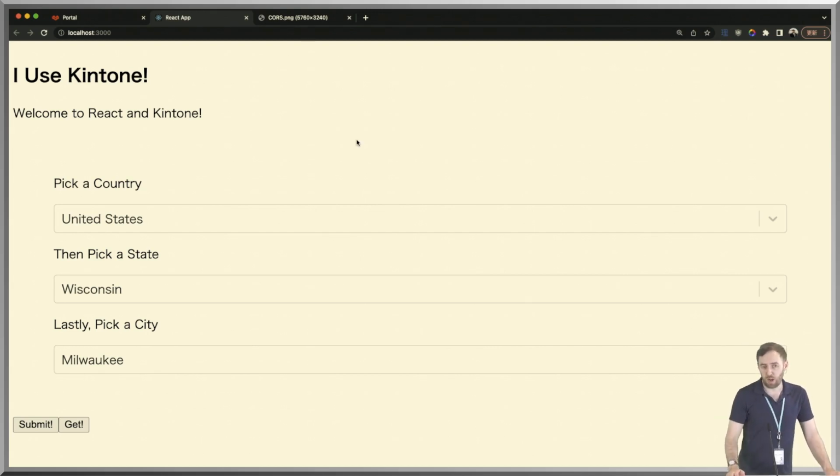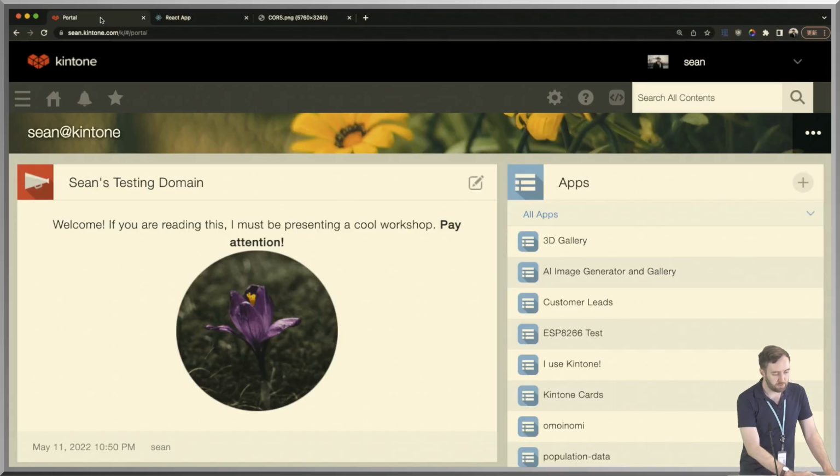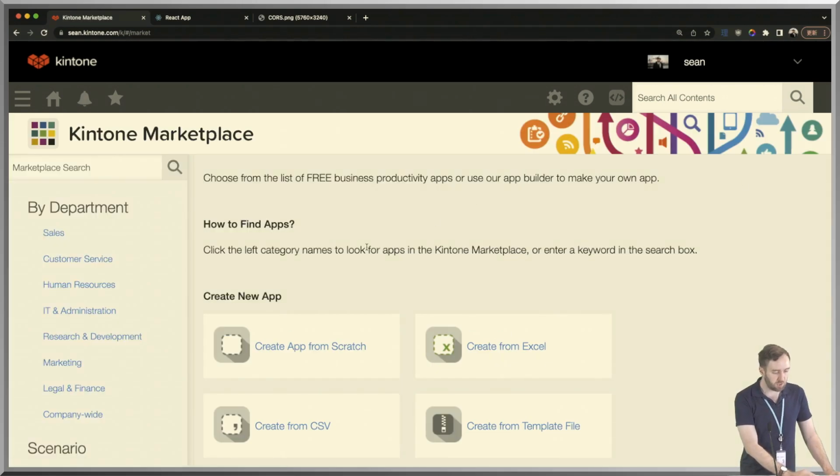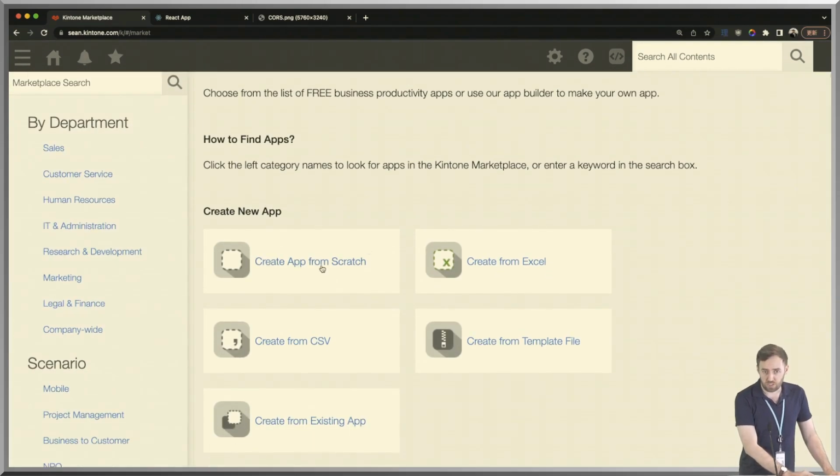So now I'd like to go over how to create our Kintone web database. If you navigate to your subdomain, here mine is sean.kintone.com, and you can see in the top right under apps, this is where we can click to create a new web database. If you click here and scroll down, today it's a very simple app that's just going to store someone's country, state, and city. So we're going to create it from scratch, but you could also import from CSV. We have template files available. You can copy existing apps as well.